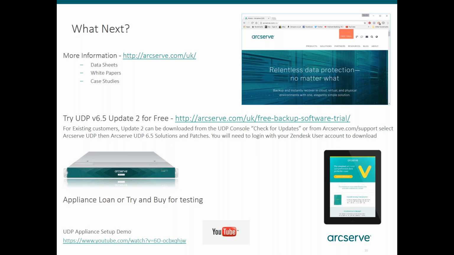The other option, of course, is if you want to do an offline update, you can go to our support site, which is our Zendesk support site. The easiest way to get there is to type arcserve.com/support. That will take you to our Zendesk support page. You then can select Arcserve UDP, then Arcserve UDP 6.5 solutions and patches, and that will take you into our patch page. You can select update 2 and download. But to download the patch or the full remastered image, which you can also download, you need to have a Zendesk login account already created, so you can log in to get the download links and download the updates. So that's available there as well.